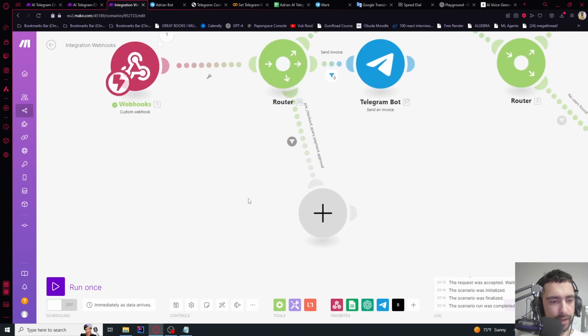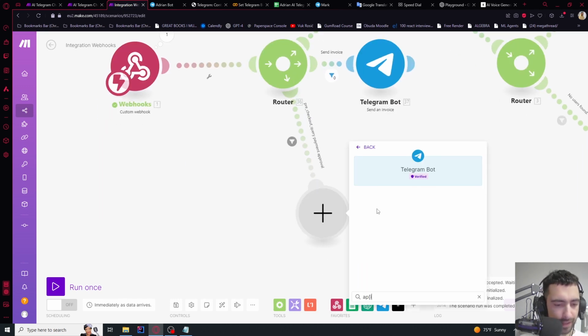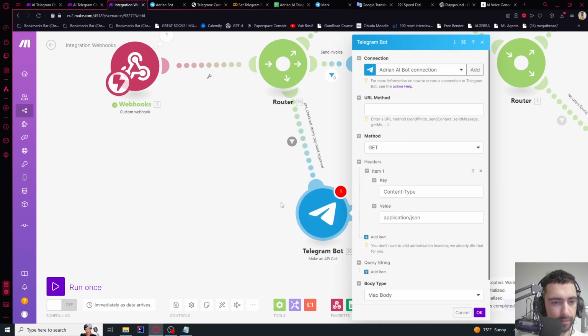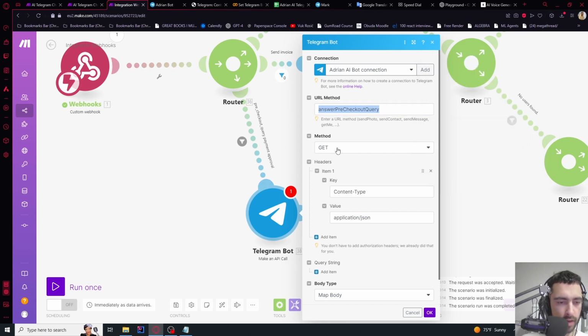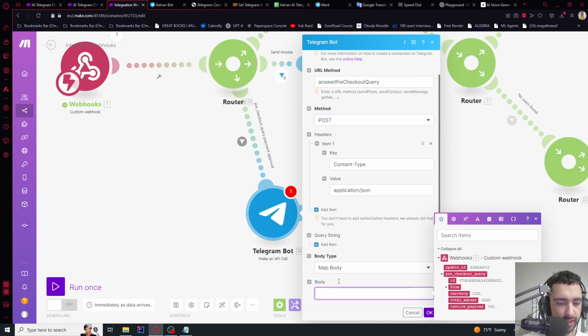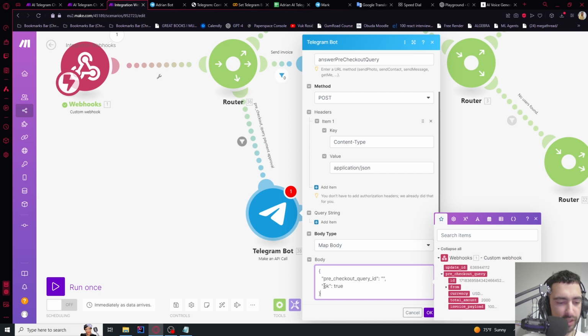So again, here we're going to go to Telegram bot and send an arbitrary API call, because there is no specific module for this. The URL method is going to be answerPreCheckoutQuery. Now I think this must be capitalized like this. It must be this exact same. And the method will be POST, map body, and I need you to write this. So let me delete this. Okay, it's a JSON object, so curly brackets.